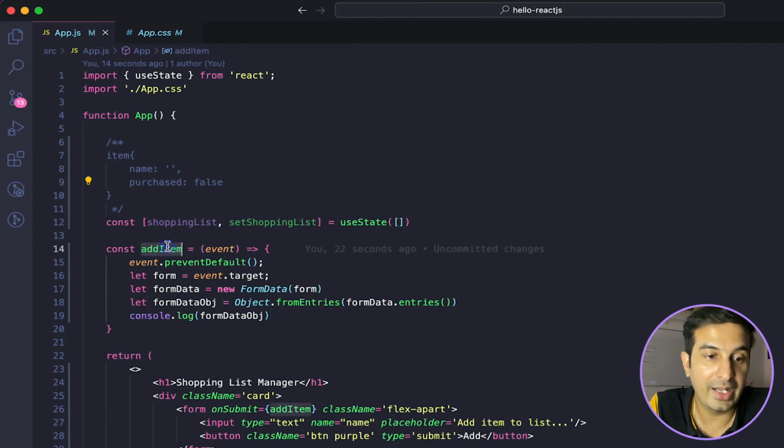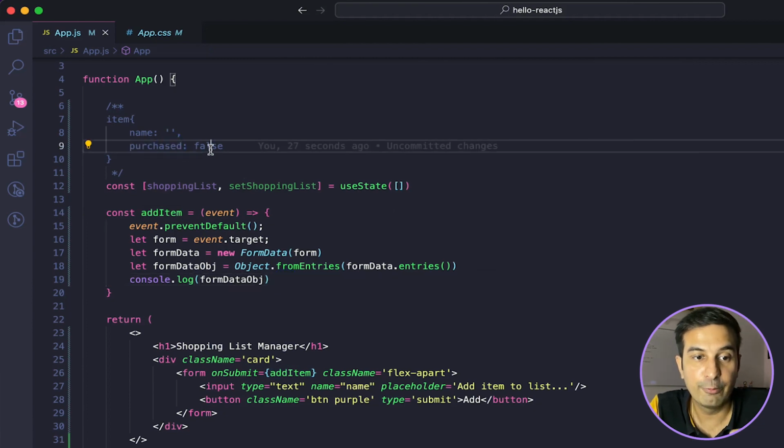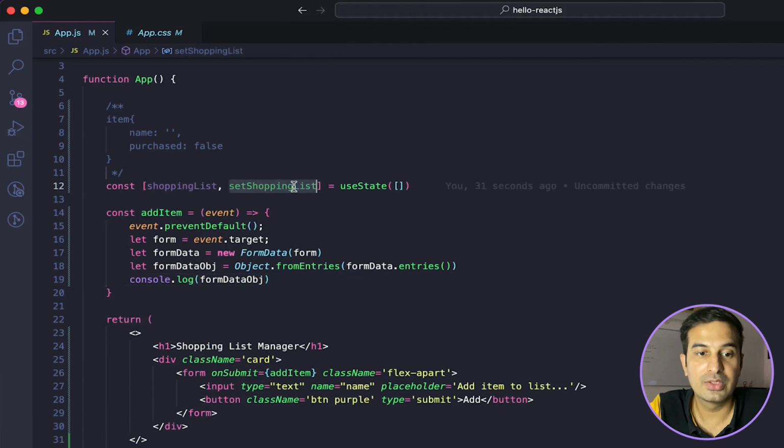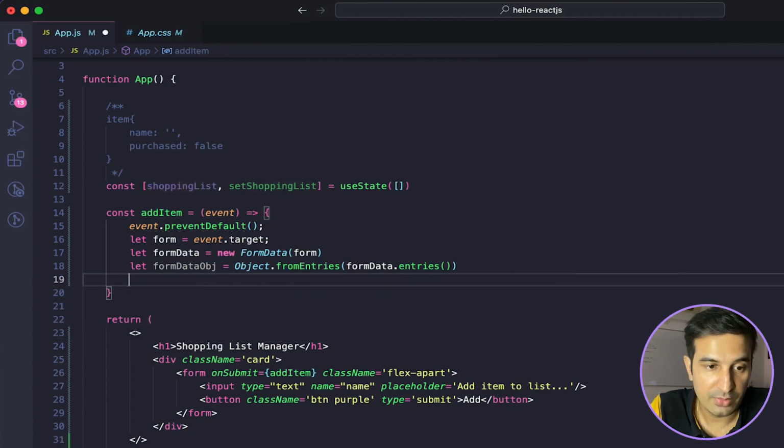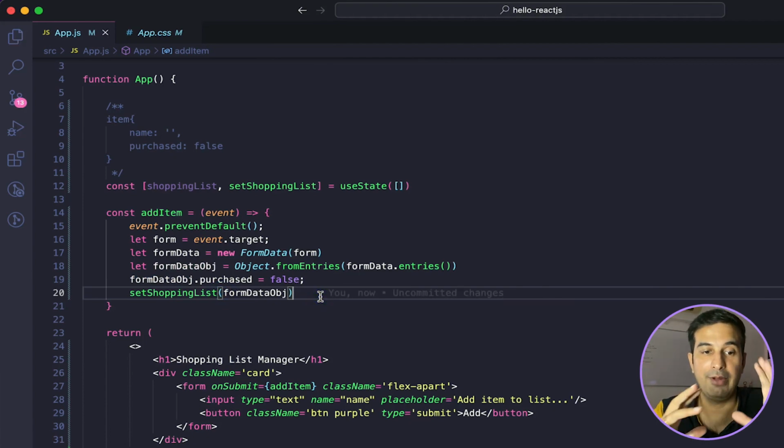So what I will do over here in this addItem function, I will add another key purchased with value false to this form data object. And I'll simply use the set shopping list method to directly update my shopping list and add this into the shopping list. Wow, that is easy, right? So what we will do is we'll access the form data object and add another key to it, purchased, and add the value false to it. And then I use the set shopping list method and I set this value to this. And we are done. Now we have set the mechanism to add values to our shopping list.